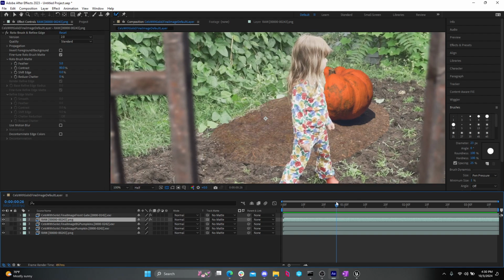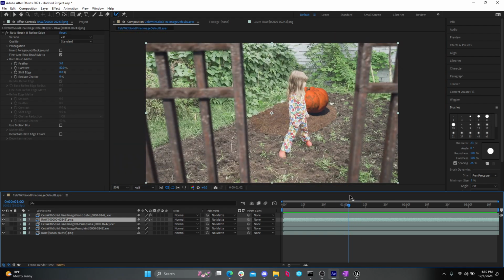So that's one method that you can use to put objects behind somebody. Rotoscoping with the roto brush. What else do we have here? We have, oh, this little pumpkin.